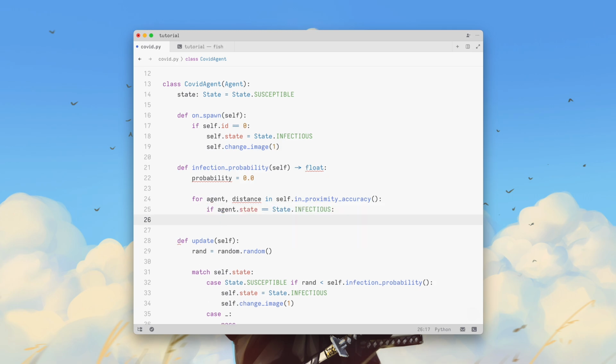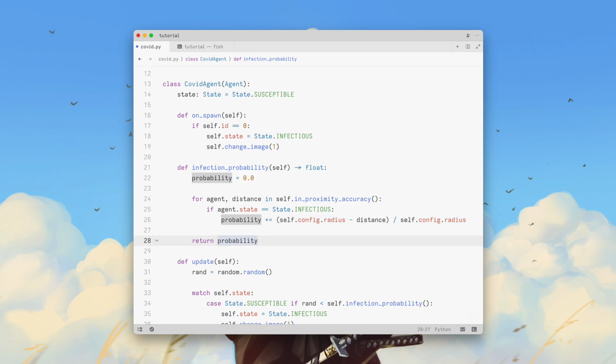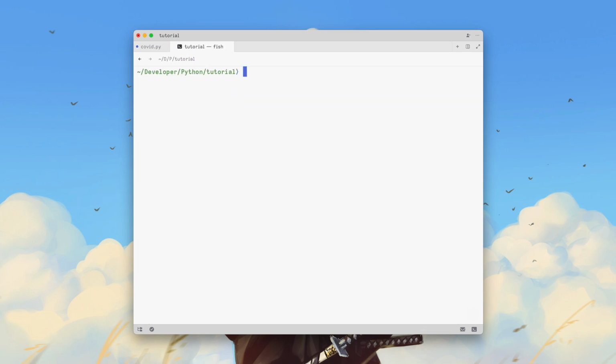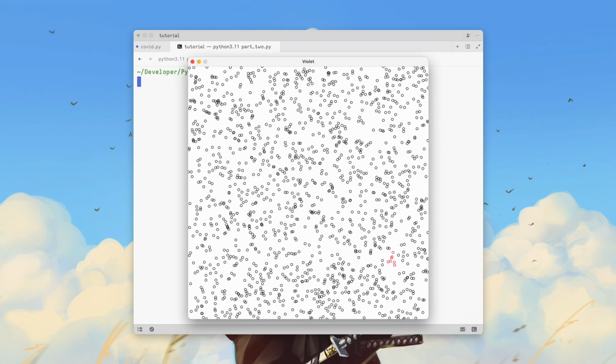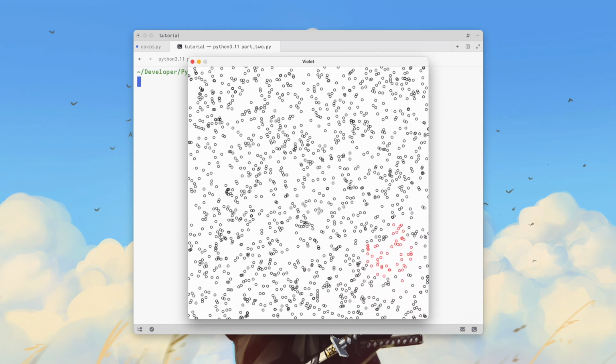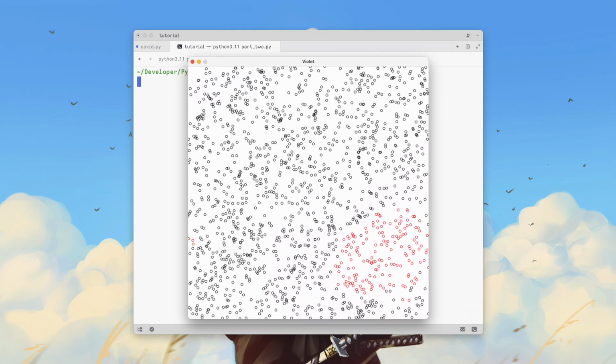If it is, we increase the probability by the result of subtracting the distance from the proximity radius, divided by this proximity radius. This formula ensures that the probability is increased by at most 1, as the infectious agent nears our susceptible agent. When we now run our simulation, we can see how the virus spreads across the population. However, the infectious agents seem to stay infectious forever, which is not what we want.